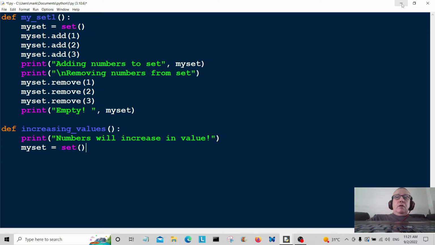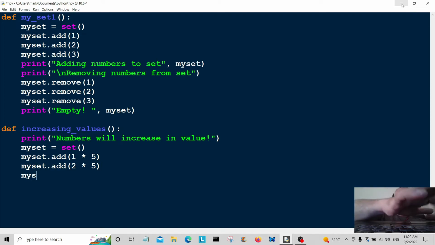And there we go. And my set dot add, so we're going to add a number here, 1 again times by 5. Let's say this will increase the value of the number. My set dot add 2, okay, and the next one, my set dot add, it's going to be number 3. Okay, and right, that's about it.